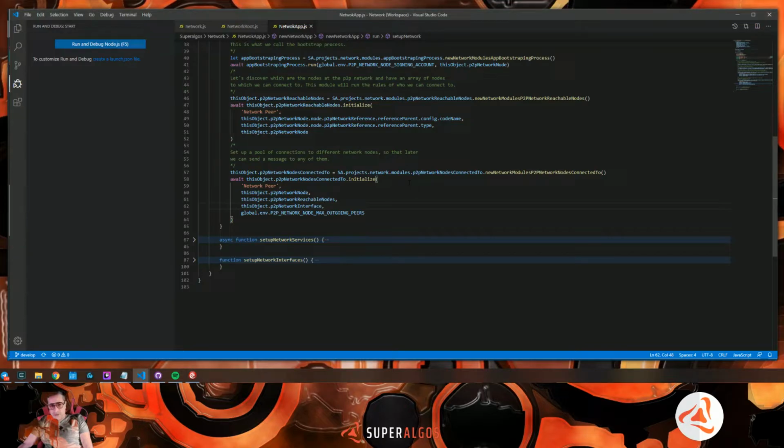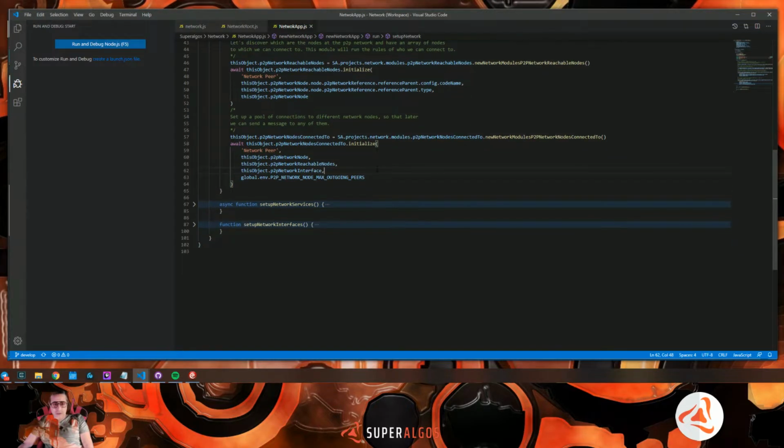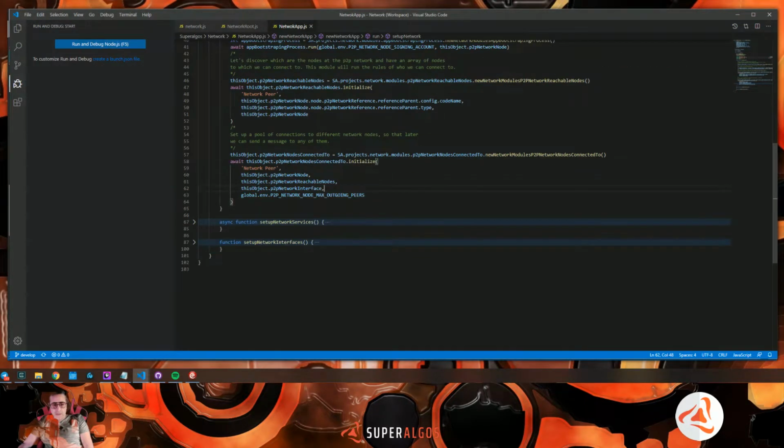By keeping those connections open, that means that when the network service needs to distribute information to other peers, it will use these open connections to do so. So this is what is going on here at the bigger scale.